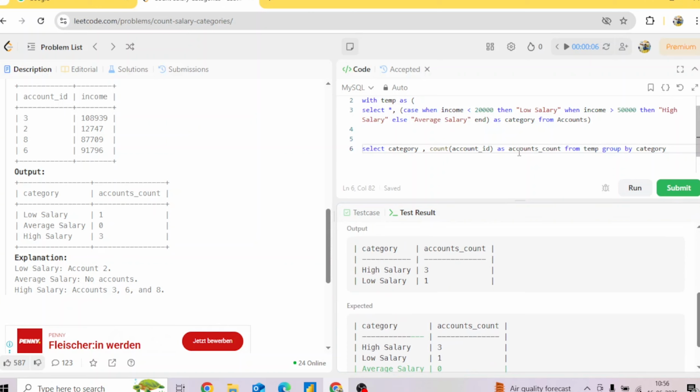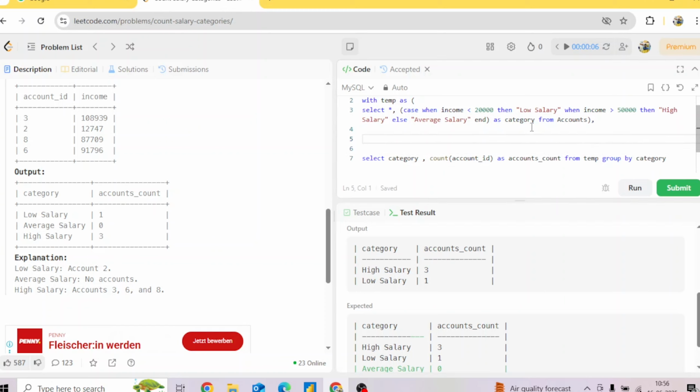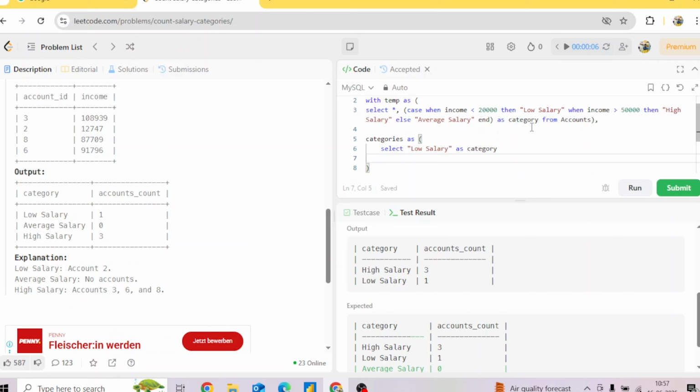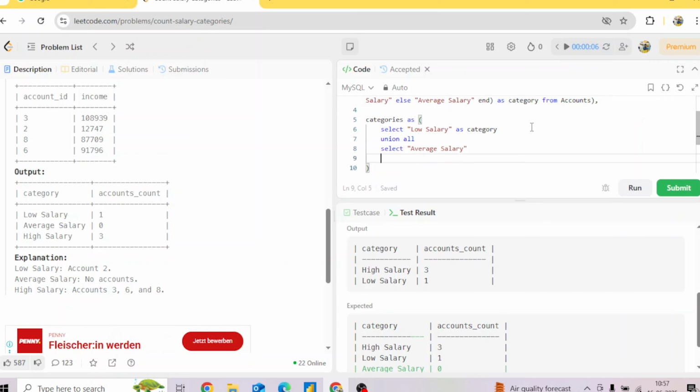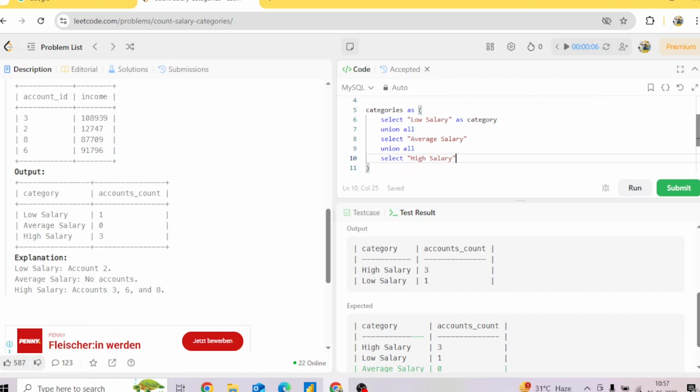So what are we going to do in this particular case? We are going to create a virtual table which has all the categories in one table. So comma, categories as, and here I'm going to say select Low Salary as category, then UNION ALL select Average Salary, and then UNION ALL select High Salary. Now I have got all the salaries in the categories table.